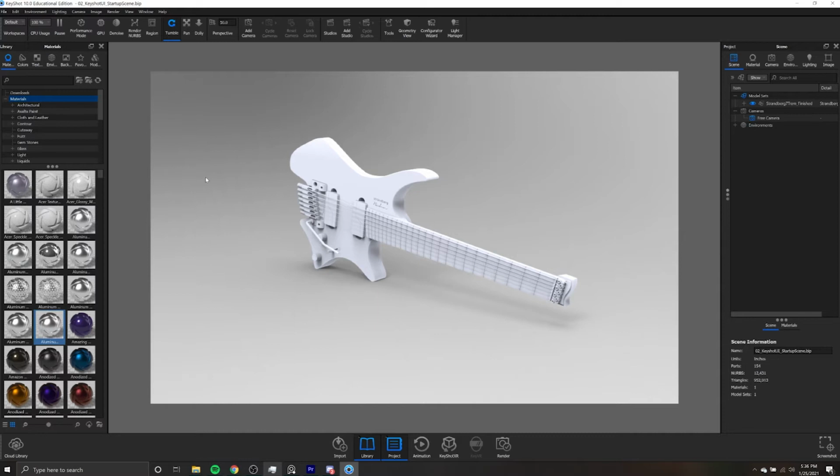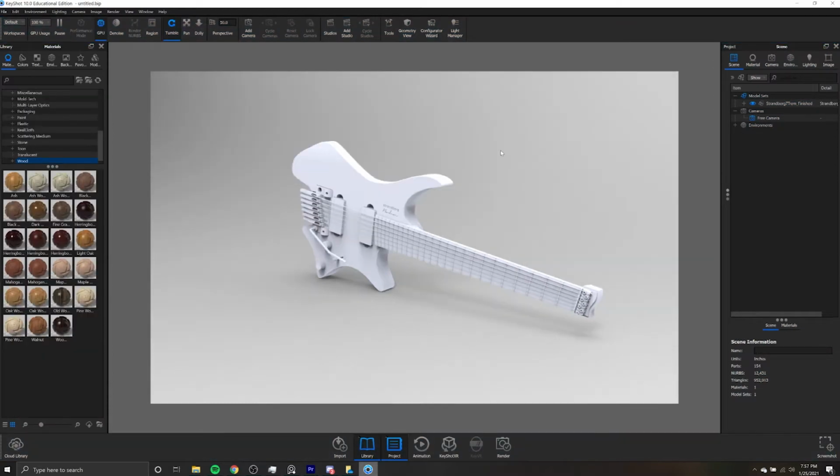Now there are 5 major components of the UI that I want to talk about today. First, the render view, the library panel on the left, the project panel on the right, the top bar called the ribbon, and the bottom bar called the toolbar. The render view here is the 3D workspace, which shows the result of your 3D geometry with materials and lighting.